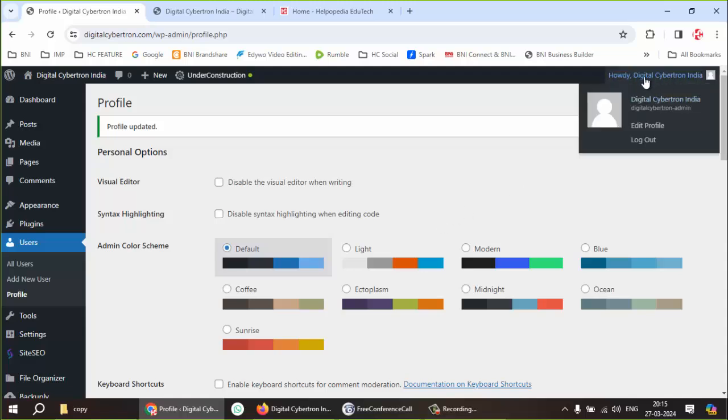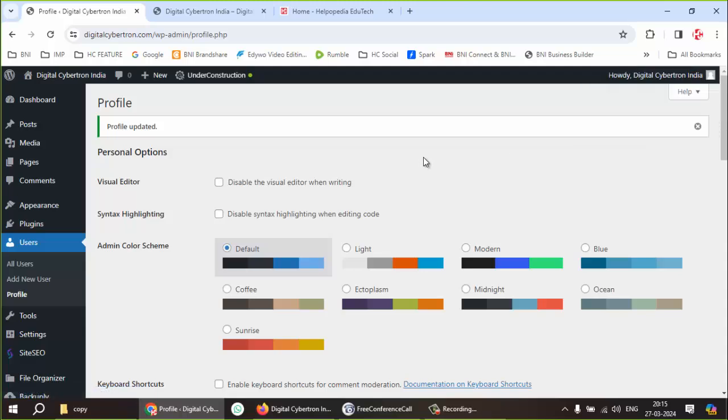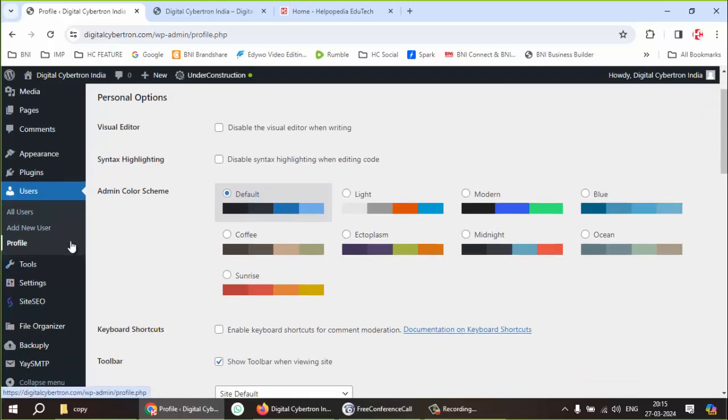Now you can see over here Digital Cybertron India. It has changed from that admin name to Digital Cybertron India. So this is done over here. This is related to profile.